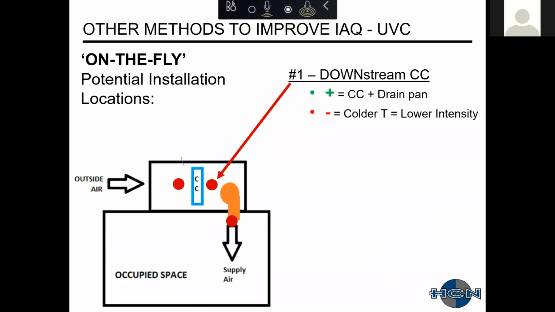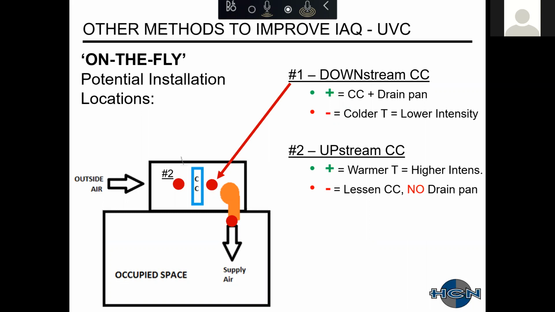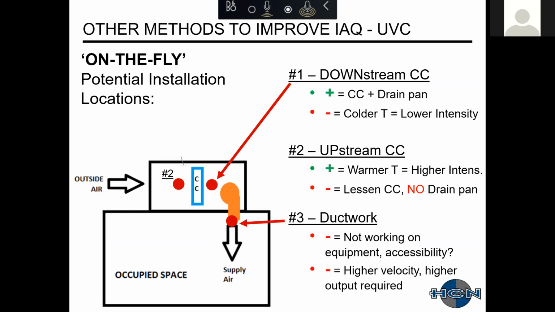Where you can locate your UVC, the most common is downstream of your cooling coil. You can also install it upstream. There are positive and negative features. And then lastly, it can also be put in the ductwork. It's not really done, just because of the access to it, as well as it's not really working on your cooling coil, which was what it was traditionally originally mostly used for.